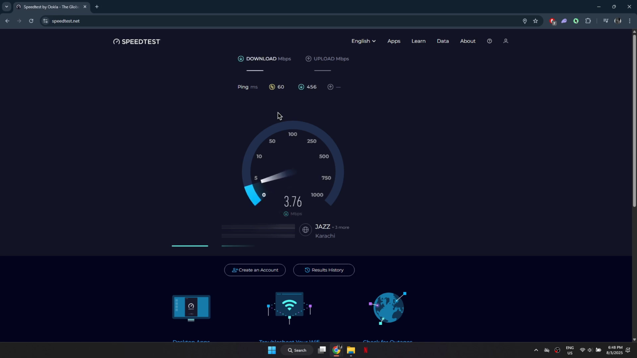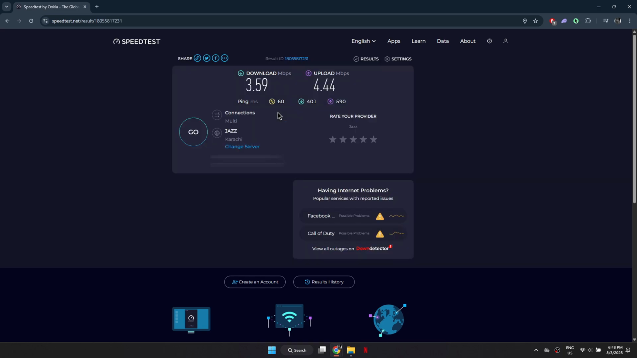The test will begin by first measuring your download speed. After that, the test will measure your upload speed. Once the test is complete, both your download and upload speeds will be displayed on the screen, along with your ping, which measures the connection's response time. Higher speeds generally mean better internet performance. So that's basically how you can test your internet speed.